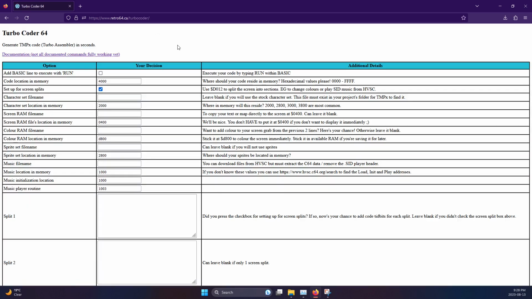Let's go over each line. The first option is to add a basic line. Typically, we must load a C64 assembly program by typing load program name 8,1. We would then type SYS and the start location of the code. By adding the basic run line, our user can simply type load program name 8 and then type run. No need for them to remember the start location of the assembly code.